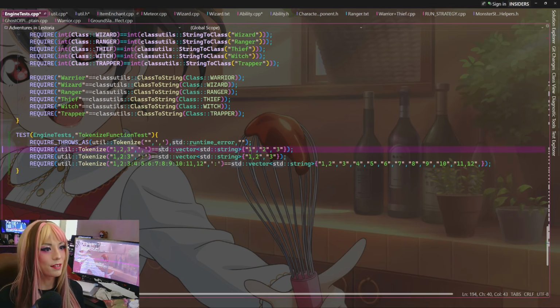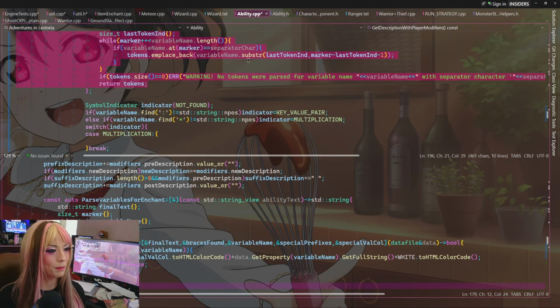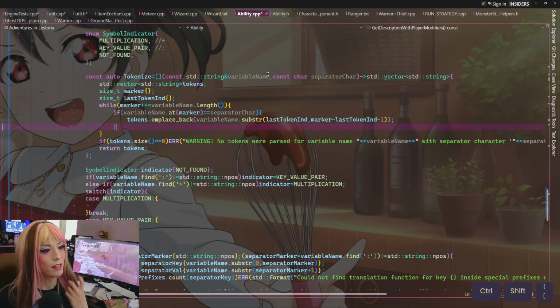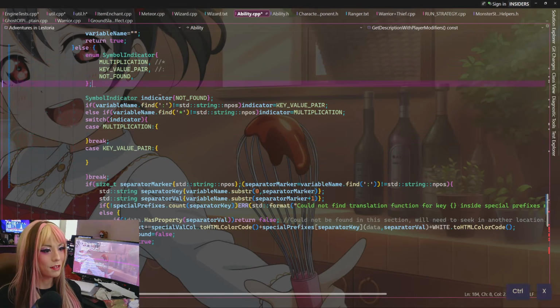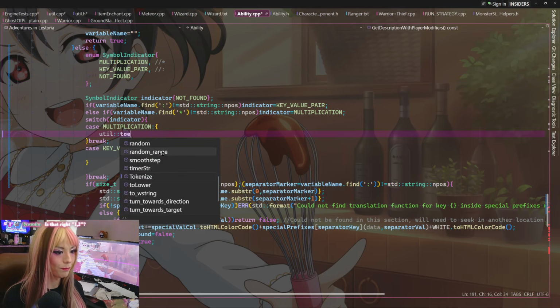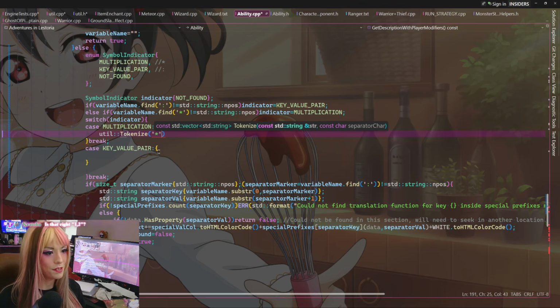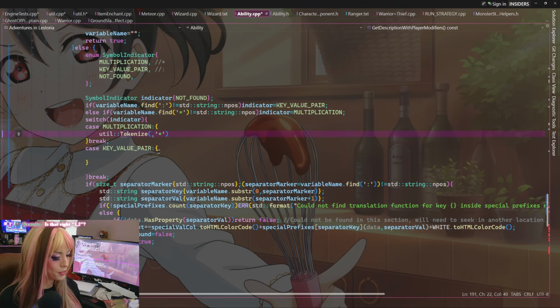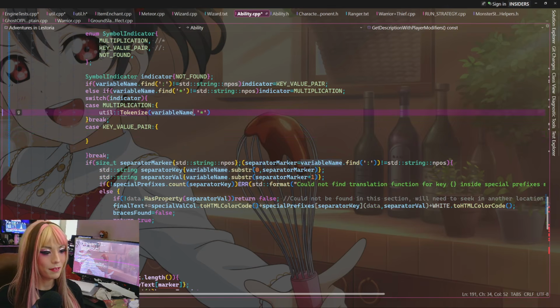I think we're not done. I think I left a bunch of messy code in ability, so let's just clean this up now. So because we made the tokenize function in util now, we can replace, let's see here. So for multiplication, we're tokenizing by a multiplication symbol. And we just pass in variable name. And then once we have the variable name, then we have to do something with final text.